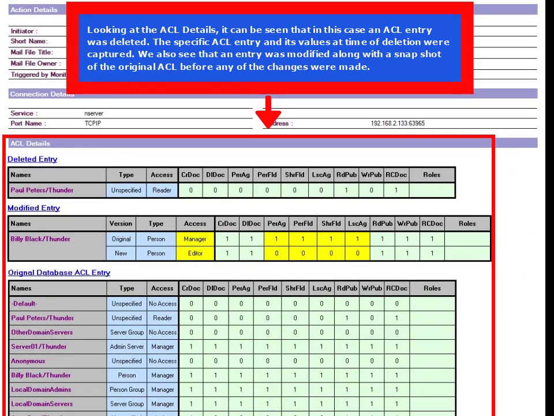Looking at the ACL details, it can be seen that in this case an ACL entry was deleted. The specific ACL entry and its value at the time of deletion were captured. We also see that an entry was modified along with a snapshot of the original ACL before any of the changes were made.